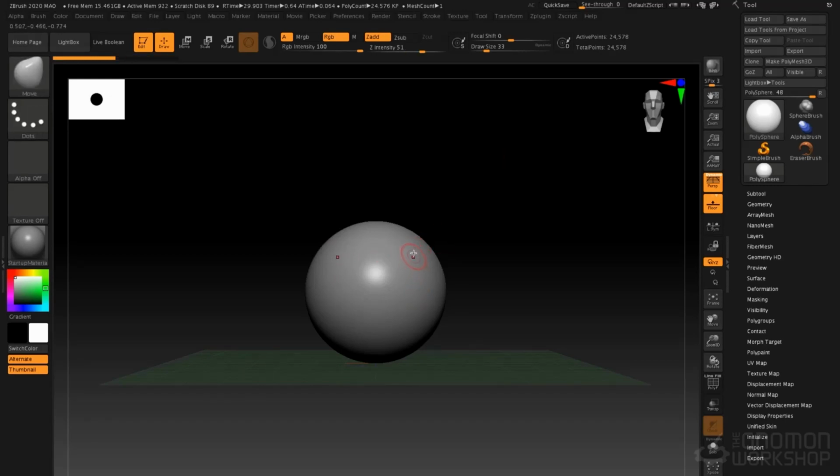Now we need to understand how to change our brush size and intensity. So up here at the top of the screen, you'll see there is a draw size slider. If I click and drag this, it'll change my draw size. There's also a focal shift slider. That's the innermost circle, and that controls the fall off of the brush. And then lastly, we have Z intensity. This controls the intensity of the brush, how strong it is.